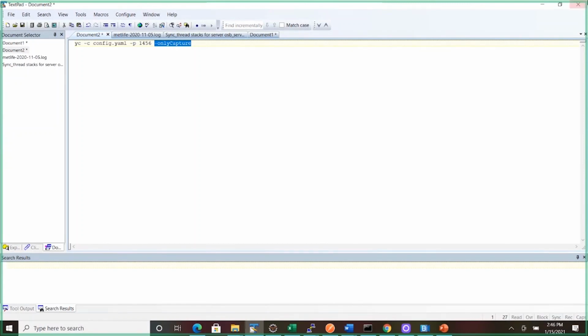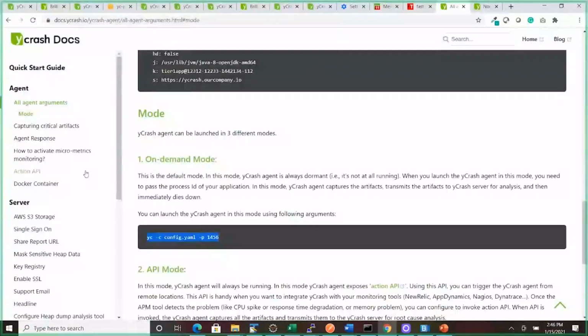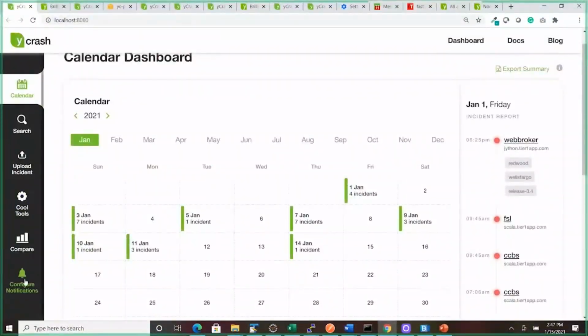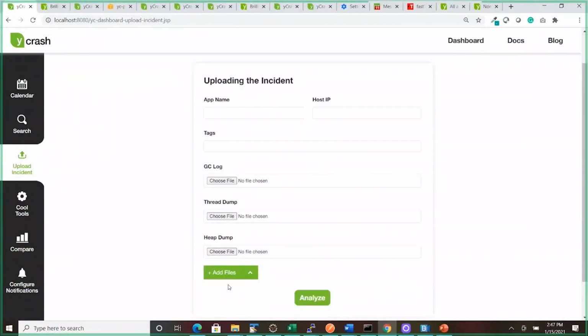Once you get the zip file, on the yCrash dashboard there is a way to upload all the input manually. When you upload it manually, yCrash analyzes all the data and generates a root cause analysis report for you.